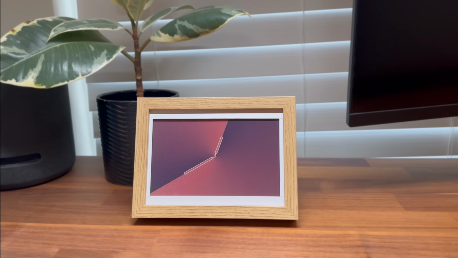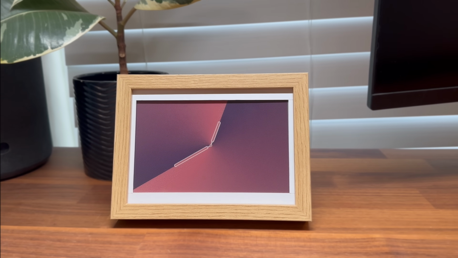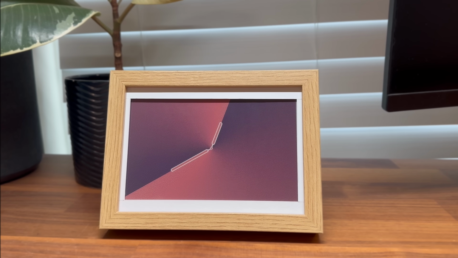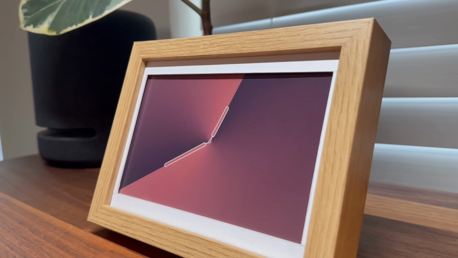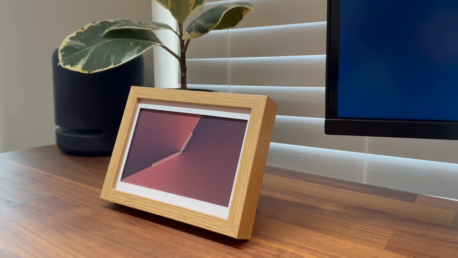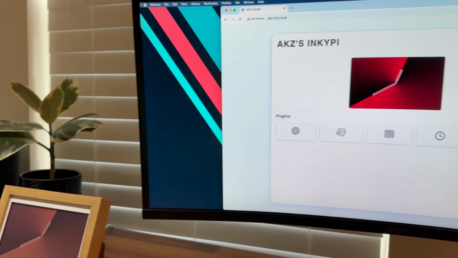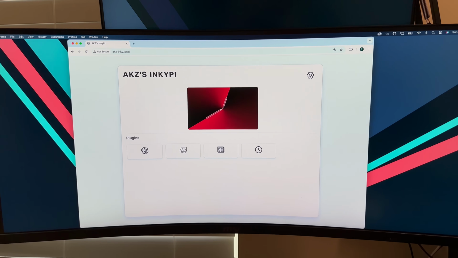This is a 7.3-inch E-Ink display powered by a Raspberry Pi. It's a low-power device with an always-on display that offers crisp, paper-like visuals without a distracting glow. It's also completely customizable with a web UI that allows you to update the display from your browser with various plugins.